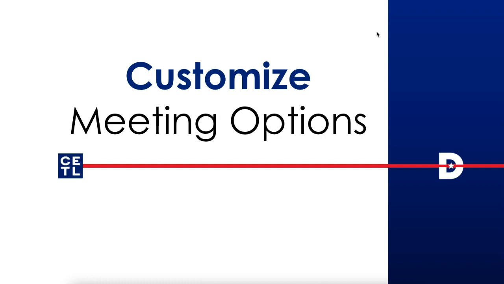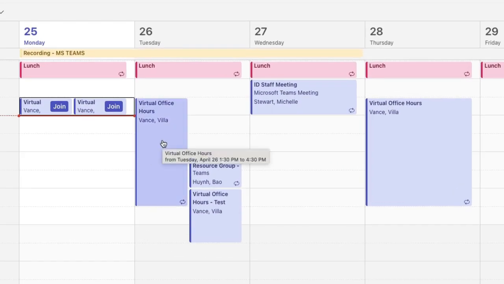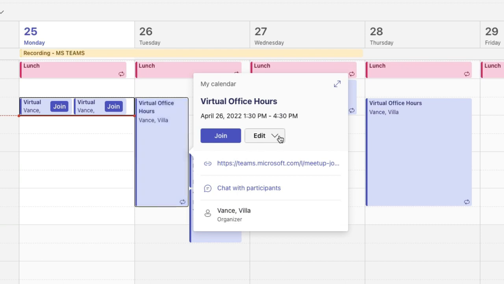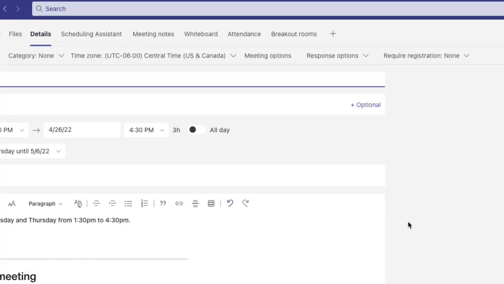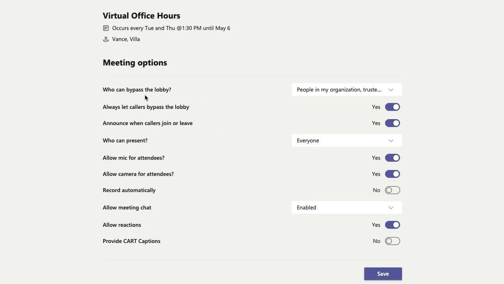Let's go back to MS Teams. Find the virtual office hours that you set up, select it, and select Edit. And since this is a series, we're going to select this option. Now, if this is a single virtual office hour, then you can select this one. Find the meeting options. And from here, you have the different meeting options that you can specify for this link.